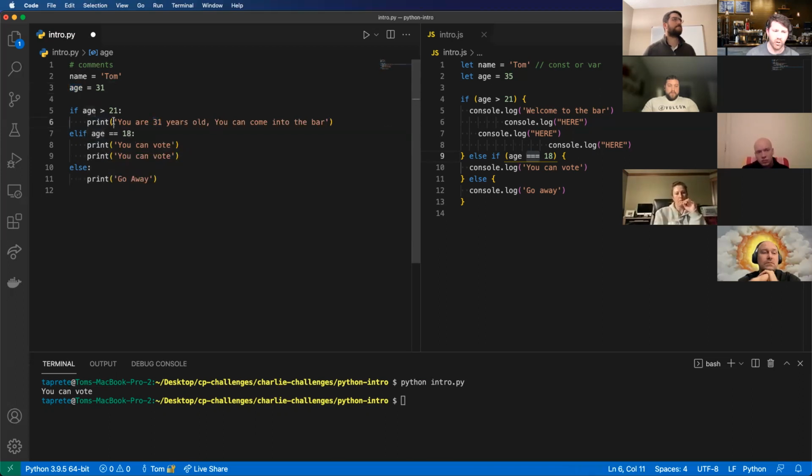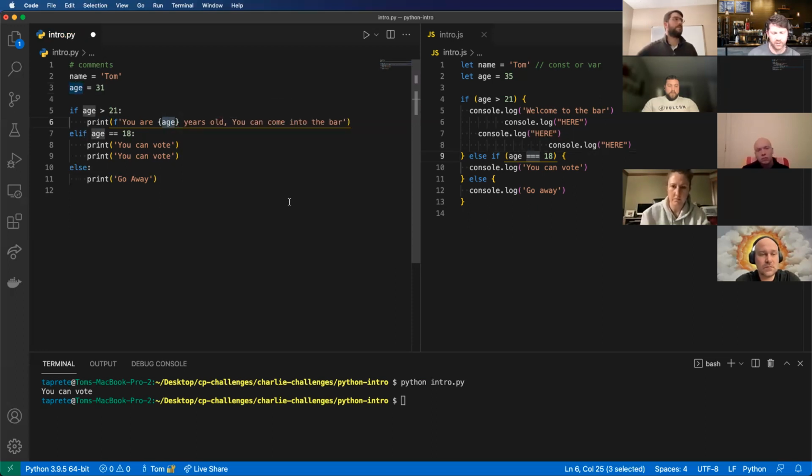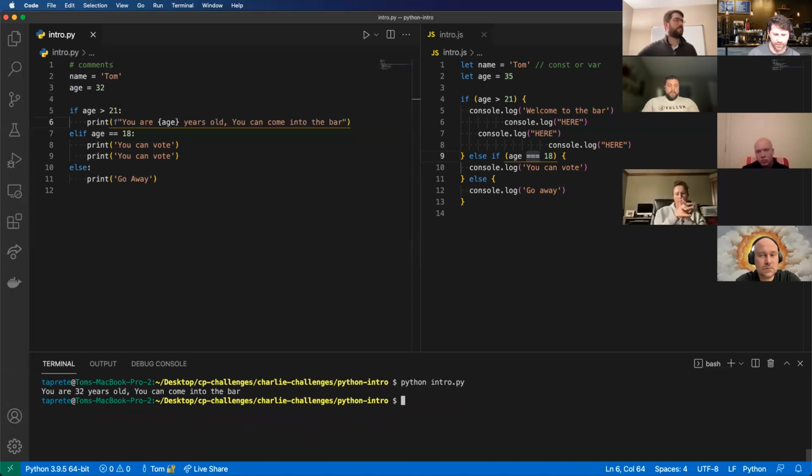If I wanted to string interpolate this variable, what I can do is use an f-string. I think it stands for formatted string. Then all I need to do is open and close curly braces and type the variable inside of them. If I run that, it says you are 31 years old, you are 32. This can be either single quotes or double quotes, but you can't use them both interchangeably.